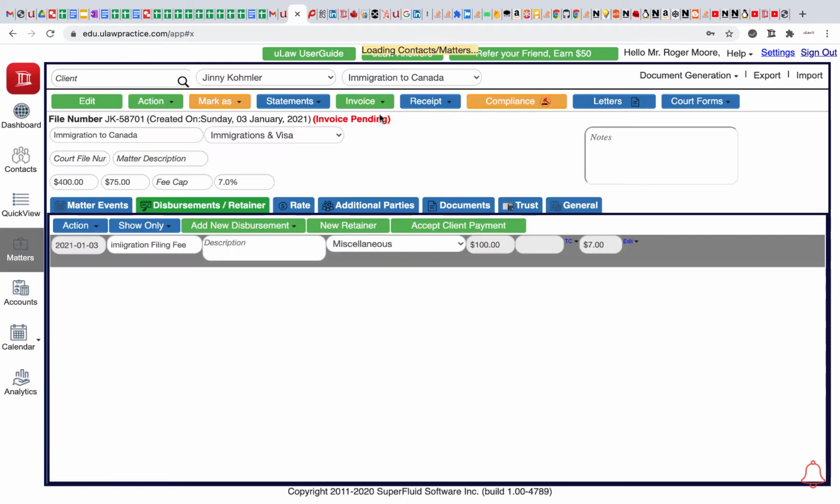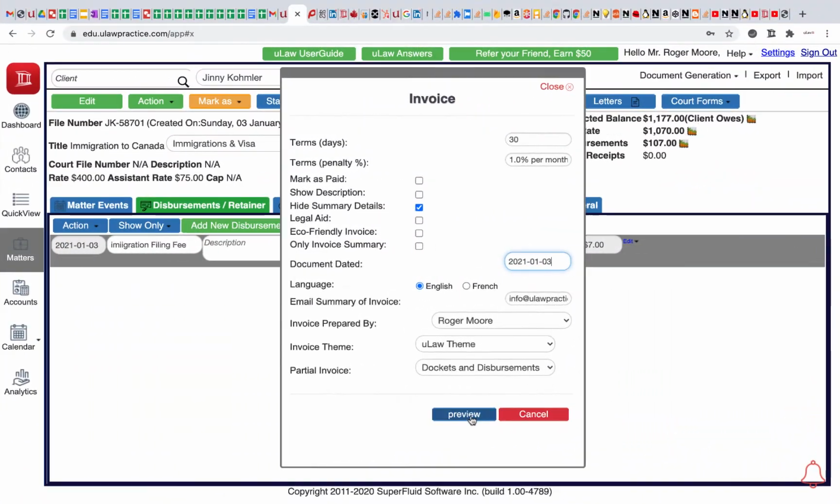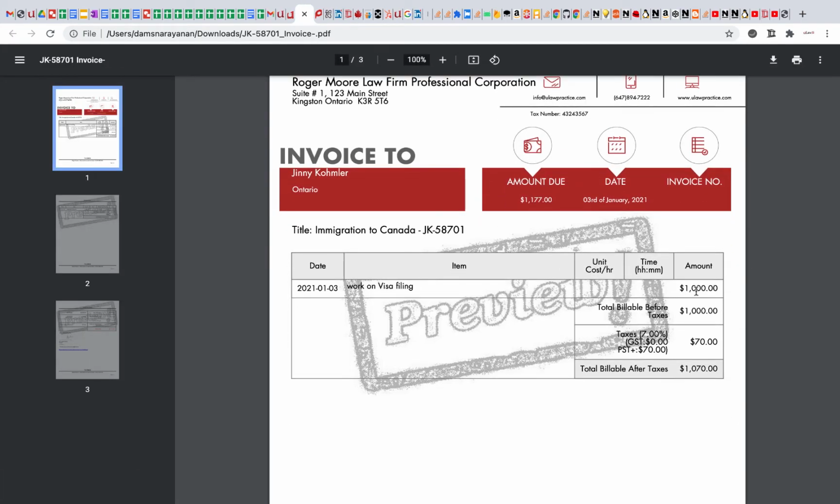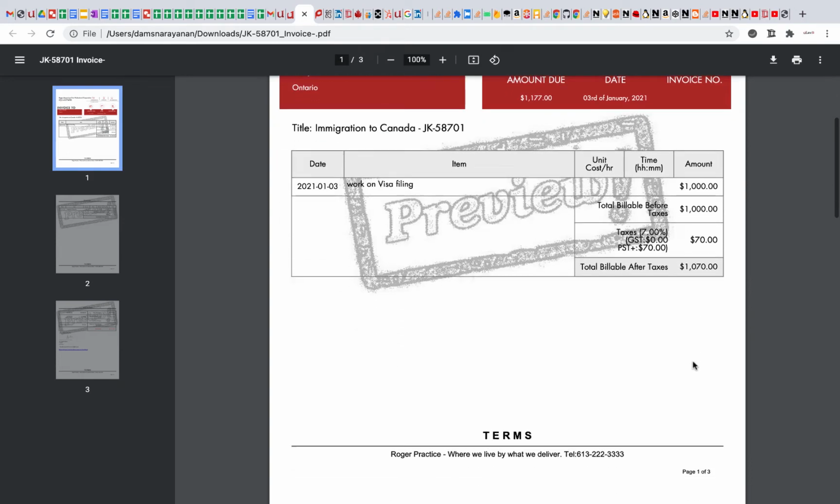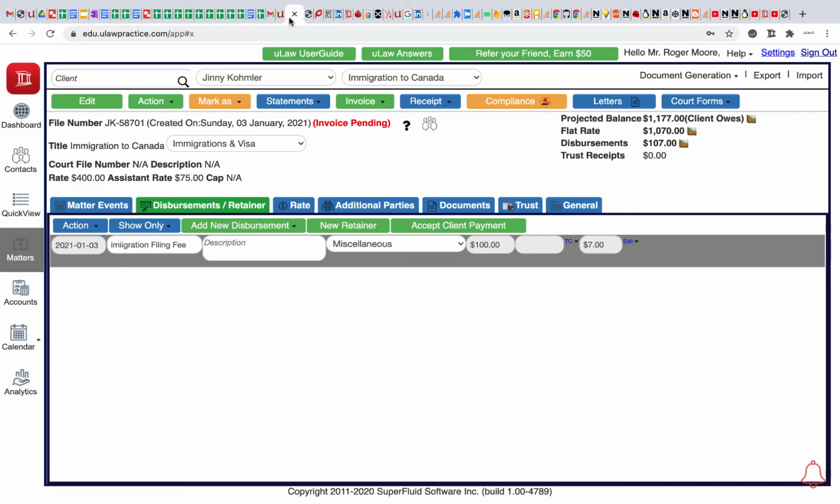So now, if you actually go ahead and do your invoice, so let me do a pre-bill, you will now clearly see how uLaw will do the pre-bill. In the pre-bill, it will tell you that it is $1,000, GST is exempt, PST, because it is British Columbia, is $70 to a total of $1,070. Similarly, for the filing fee, it already knows the tax rate of $7, so it calculates it to be $107.